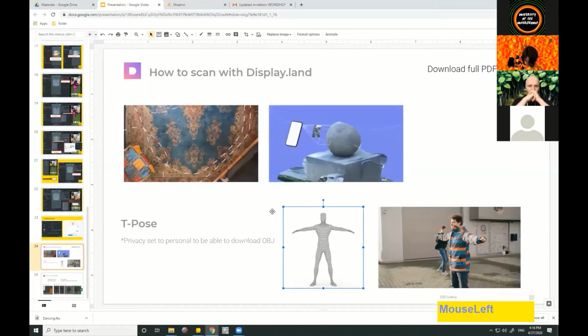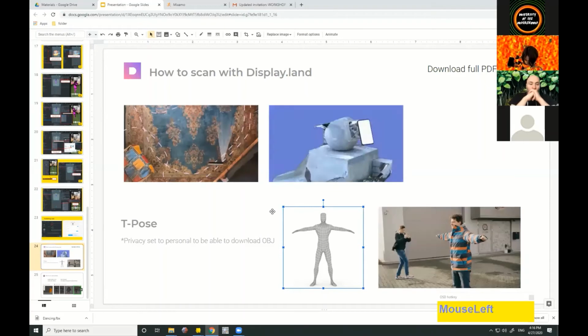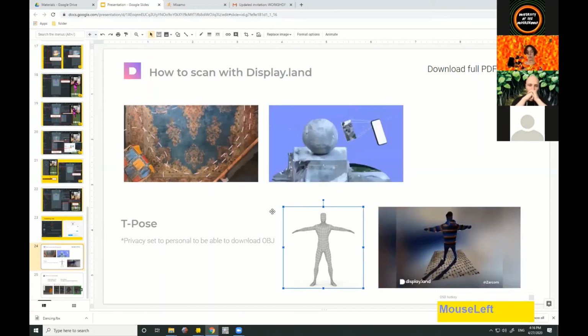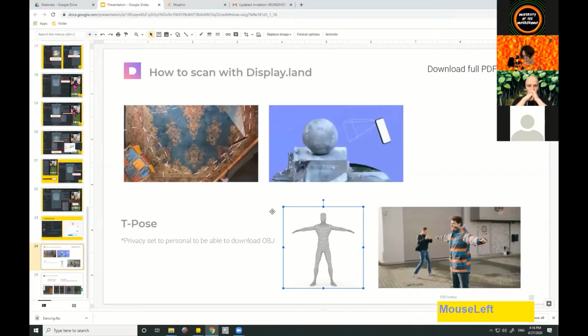The reason why we have to pose in this T-pose is because when we get it to Mixamo, the software will detect the skeleton and be able to move you in animation.